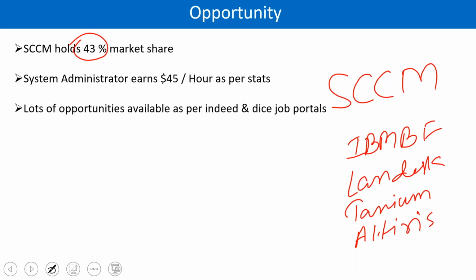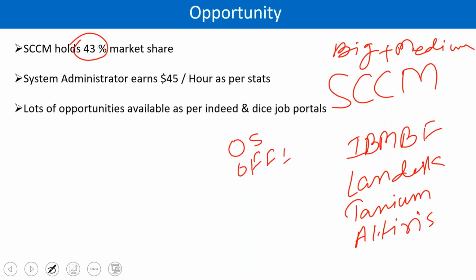That means almost all big size companies, right? Plus medium size companies have SCCM. Almost everywhere, wherever you go, you will find SCCM. Okay, this is the third largest selling product of Microsoft. Why? Because first is OS, operating system, second is Office, right? And the third is SCCM. This is the third largest selling product of Microsoft.